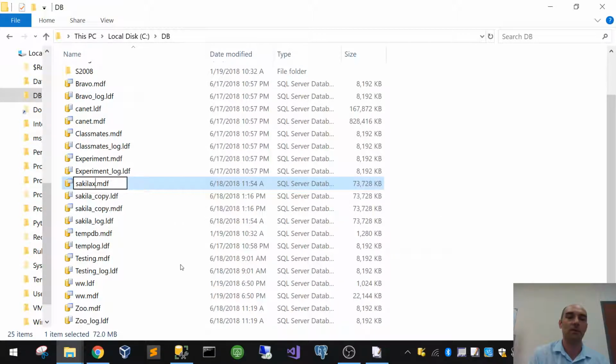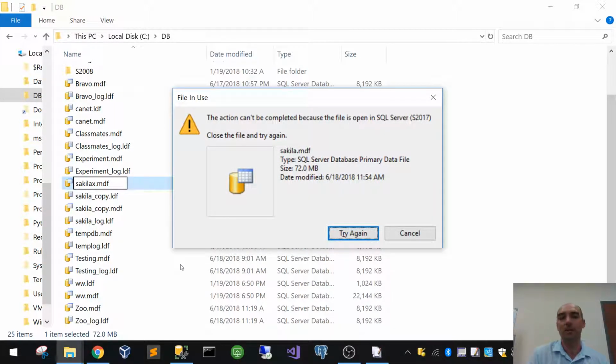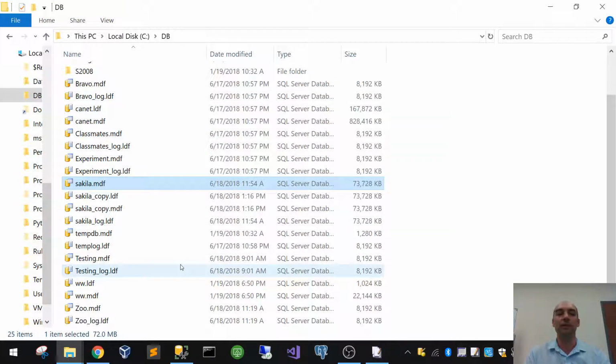It says you need administrator. Okay. Uh-oh. Can't be completed because it's open. Windows service is always running. So what's happening is the SQL Server service, the engine, always has it open. As long as your SQL Server is running, you're not going to be able to touch that.